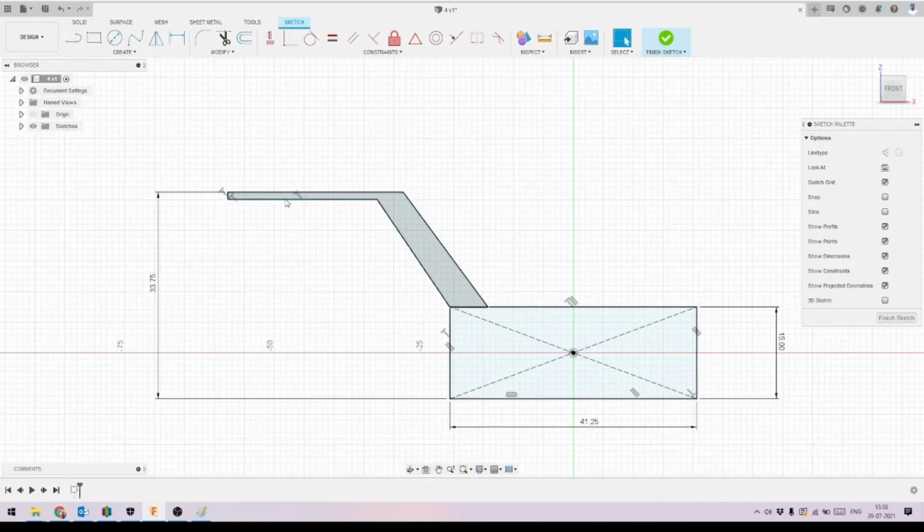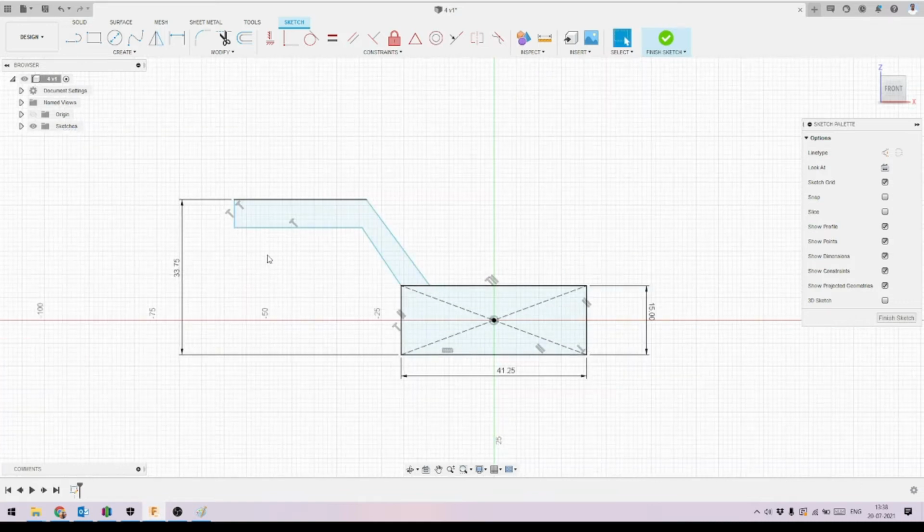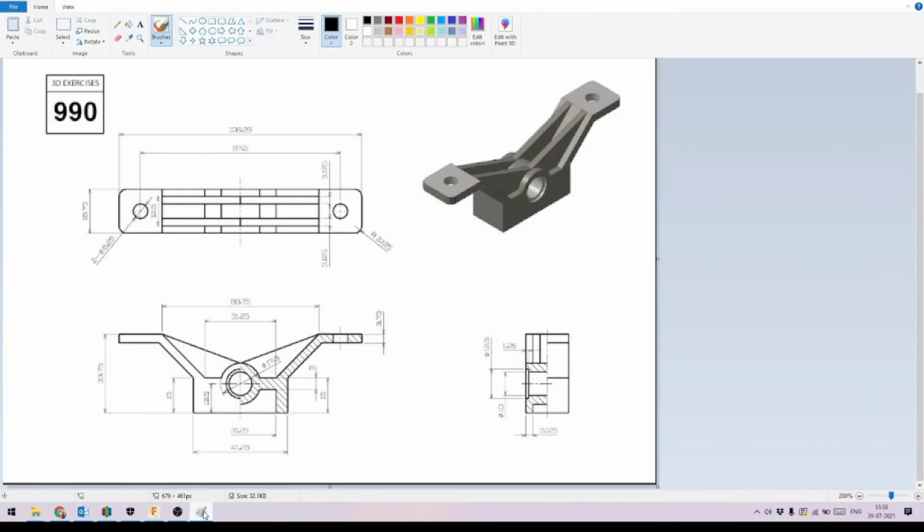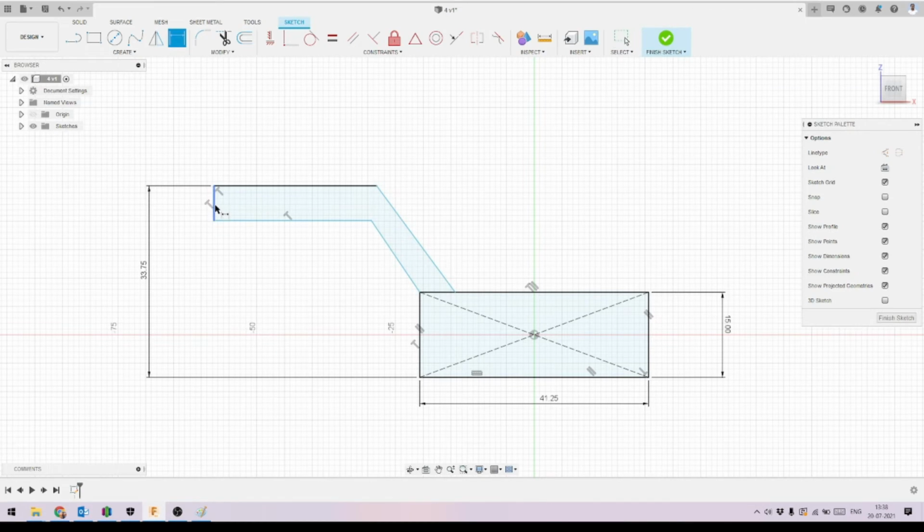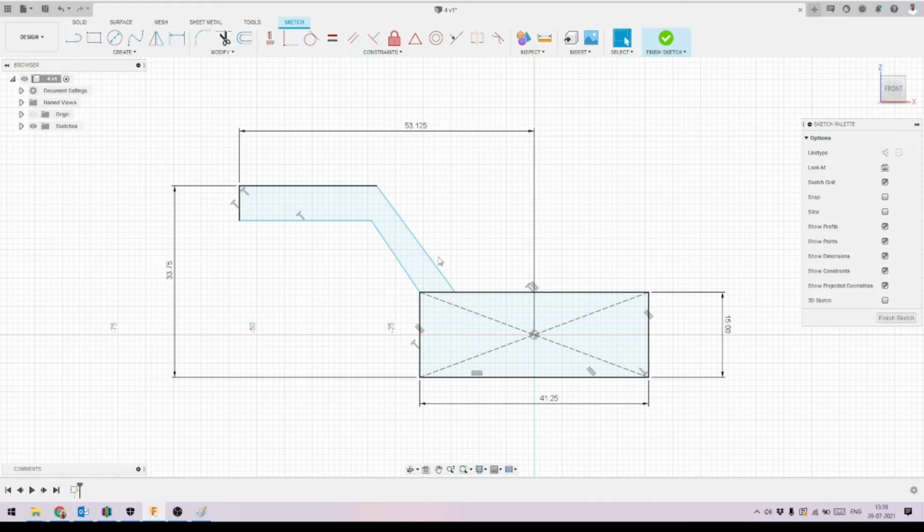Here you can see. And the next thing is 98.75 from this point. Also the whole length here you can see 106.25, right? So from the center it will be half of that. So we'll just dimension that also. From this point to from the center it is 106.25 divided by 2, right? So here you can see.